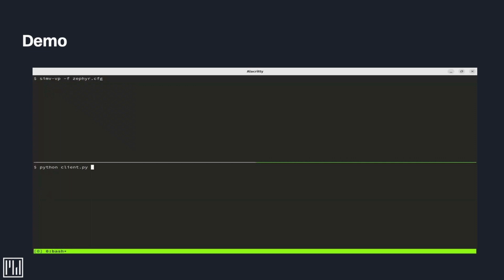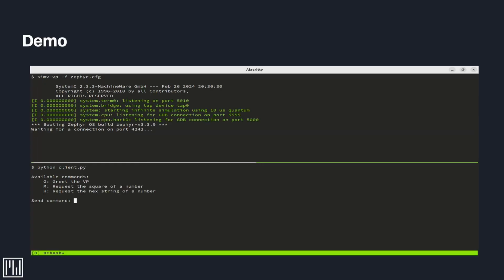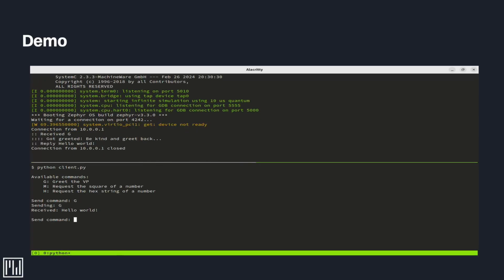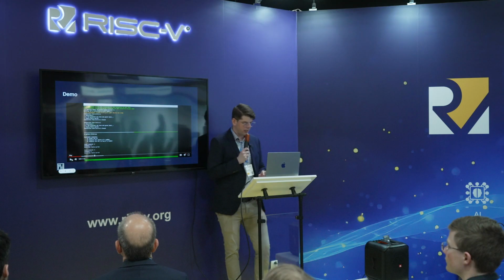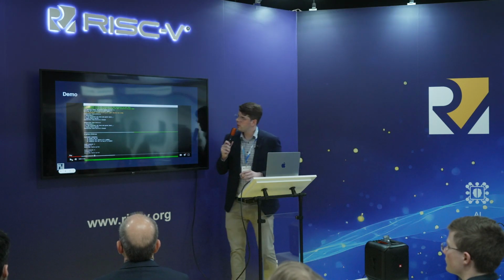And in the bottom we have our client application that talks to the server application that is running on top of the simulator. So let's see how it looks. First we start the simulation, and you can see we booted the Zephyr. Let me just pause right here for a second. So we started the simulation at the top, and you can see we booted the Zephyr real-time operating system, and we launched the server application that is now waiting to receive data from the client.